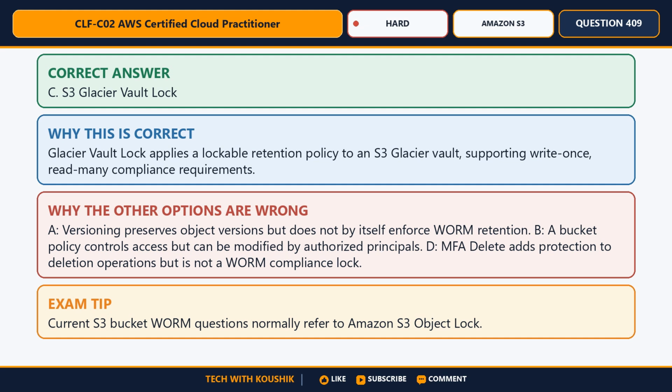A. Versioning preserves object versions but does not by itself enforce WORM retention. B. A bucket policy controls access but can be modified by authorized principals. D. MFA delete adds protection to deletion operations but is not a WORM compliance lock. Exam tip. Current S3 bucket WORM questions normally refer to Amazon S3 Object Lock.